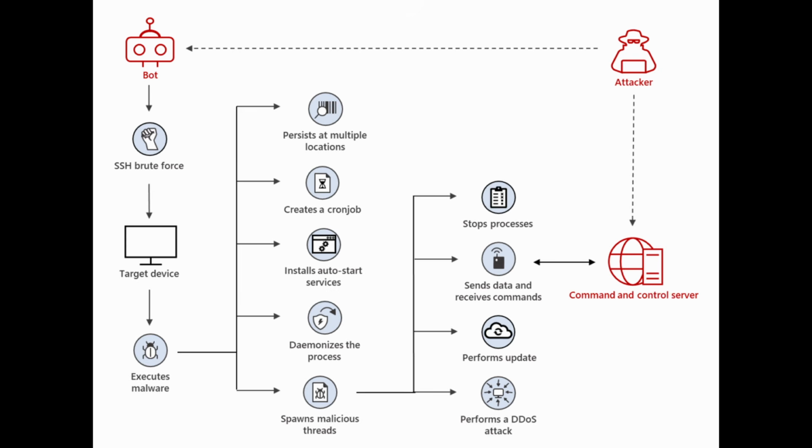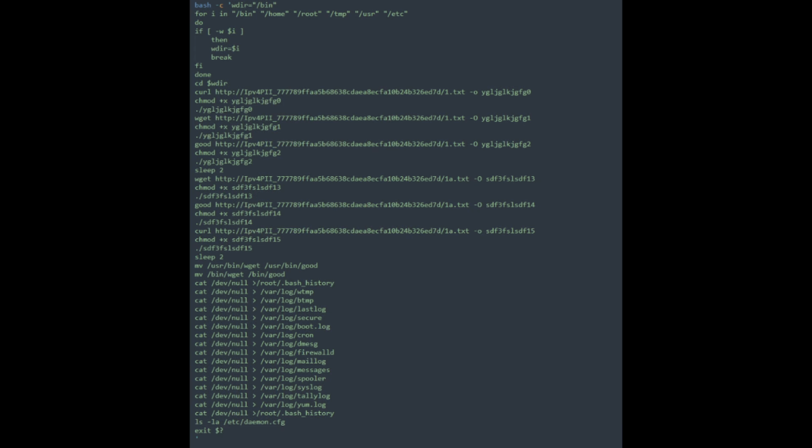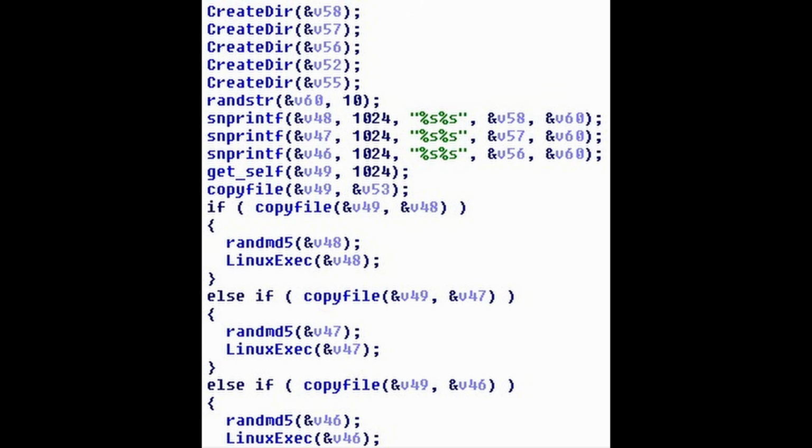XorDDoS was designed to target Linux servers rather than consumer smart devices, focusing on systems with weak SSH credentials by scanning for open ports and attempting password-based logins, which allowed it to gain access without relying on software exploits. Once inside, XorDDoS would install a persistent backdoor and modify system startup scripts like rc.local or cron jobs, which allowed it to remain active even after reboots and give attackers long-term control over the machine.